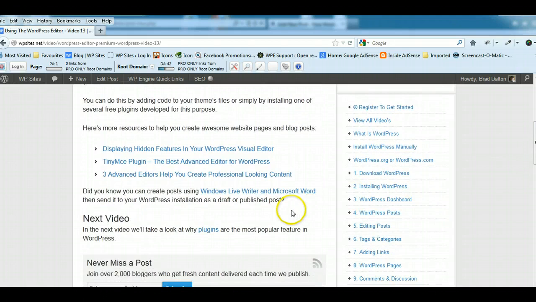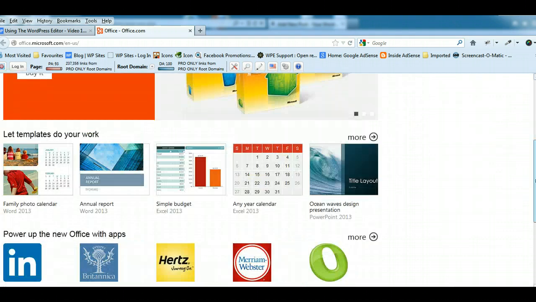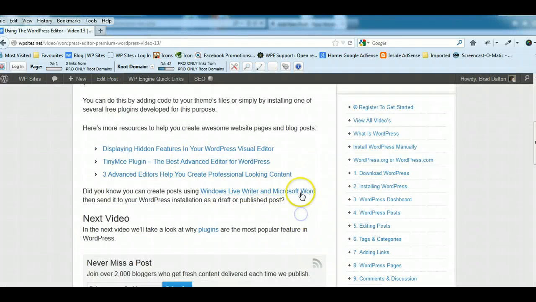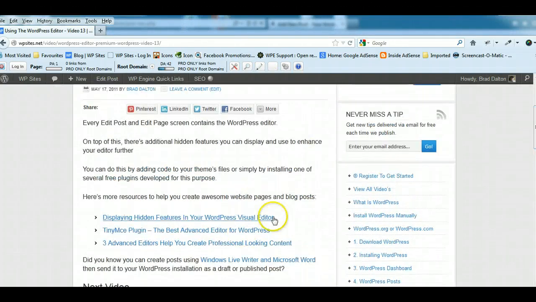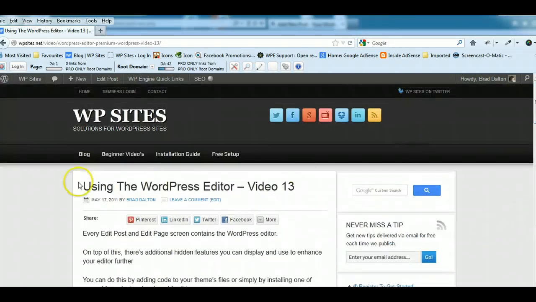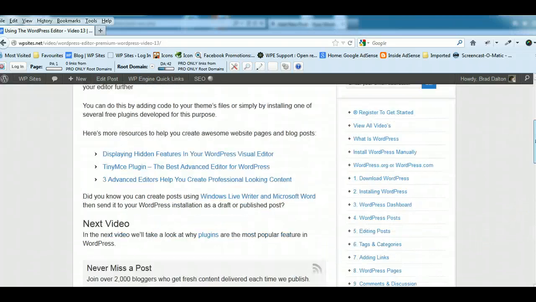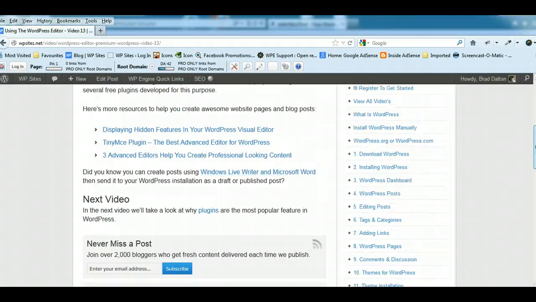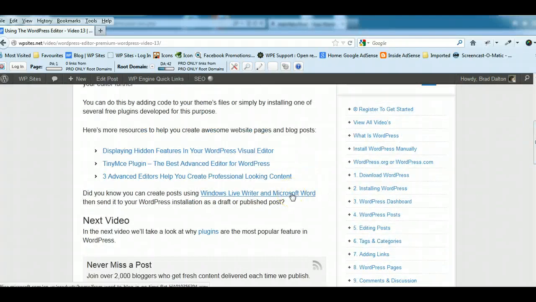One of those things is Windows Live Writer and Microsoft Word. You can actually use Windows Live Writer or Microsoft Word to publish posts to WordPress. So I've written a fairly extensive post on it here, which you'll find below the video on my site, and here's the title of this video. So if you're interested in using Microsoft Word and all the features Microsoft Word offers for creating blog posts, you can certainly do that, and it's quite a good feature of WordPress.